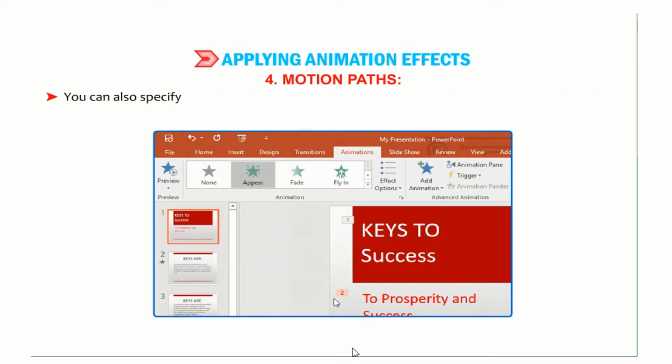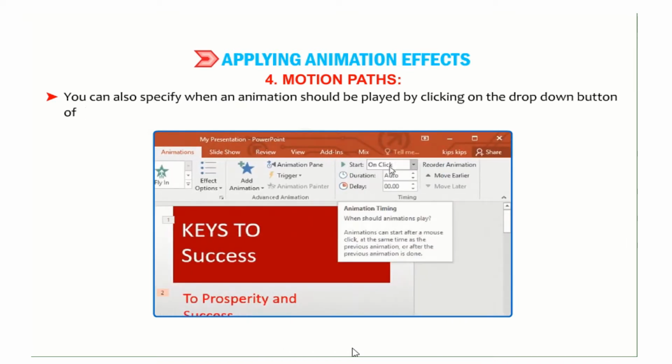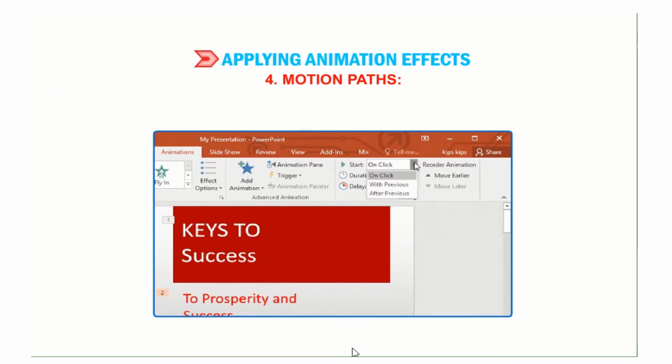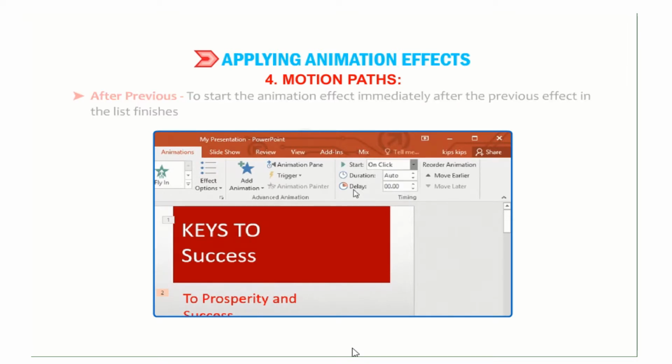You can also specify when an animation should be played by clicking on the drop-down button of the Start box in the Timing group and selecting any one of the displayed options. On Click to start the animation after a mouse click. With Previous to start the animation at the same time as the previous animation effect in the list. After Previous to start the animation effect immediately after the previous effect in the list finishes.